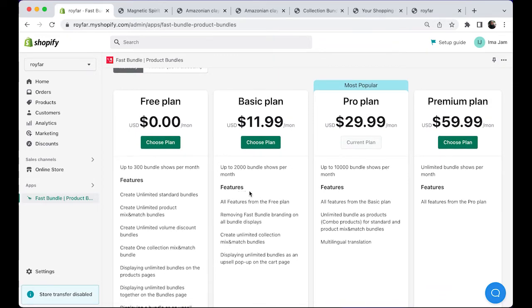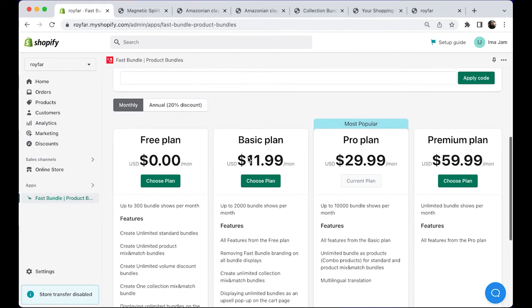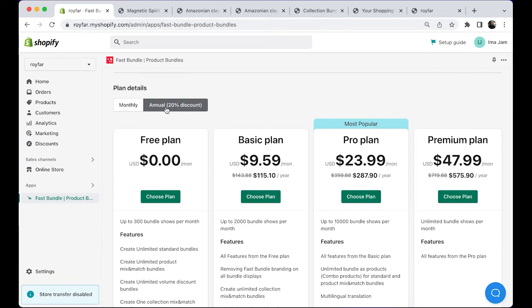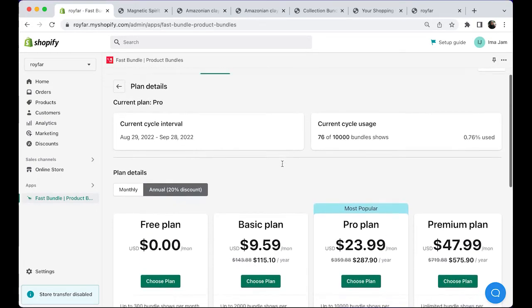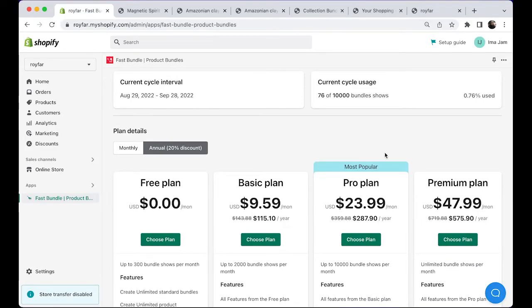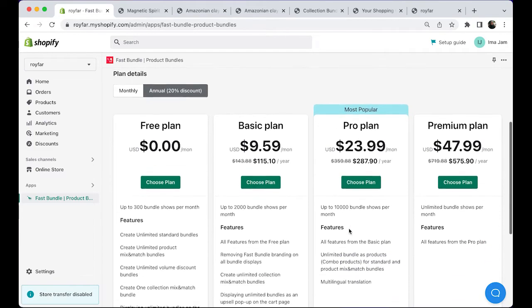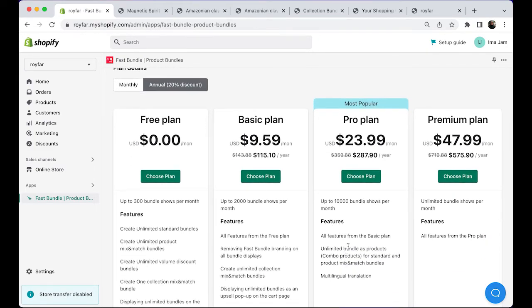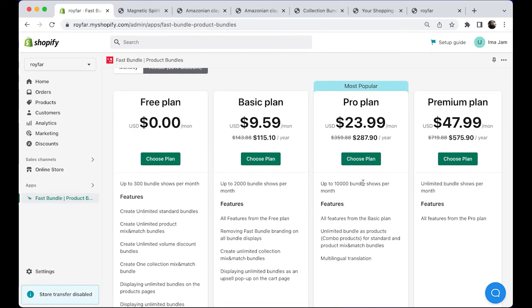And here you can see the additional features that are present in each of our plans. These prices are for the monthly subscription, but you get a 20% discount if you choose to subscribe annually to Fast Bundle. As you see, our most popular plan is the Pro plan, and you see the features and the number of bundle views that each of the plans have.